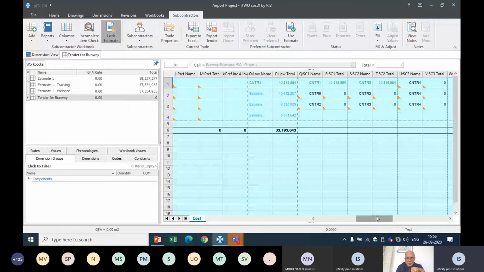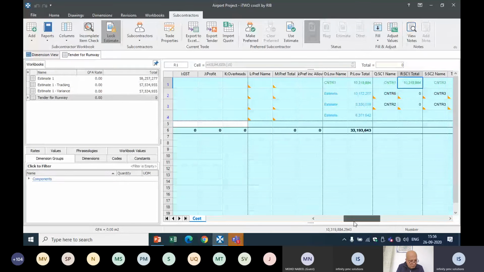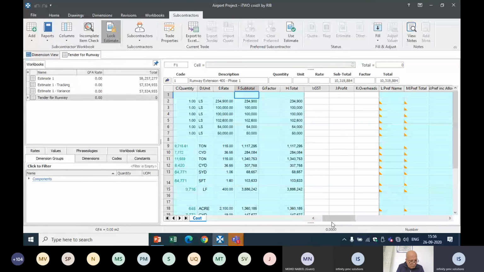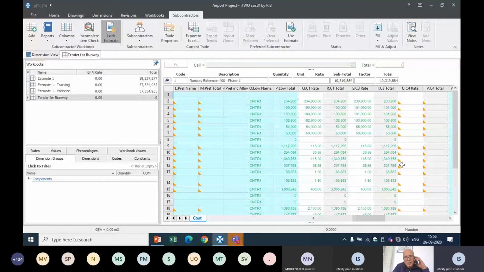Once you receive your tender from your contractor, here you have an import code where you can import your quotation automatically, so that the line items in your contractor estimate get automatically filled. Say for contractor one, you can import the quotation, and it will get automatically filled for all the line items. Same for contractor two, for the next contractor.